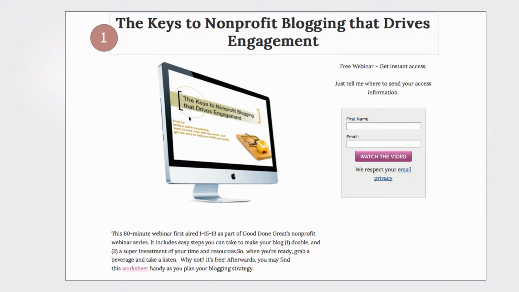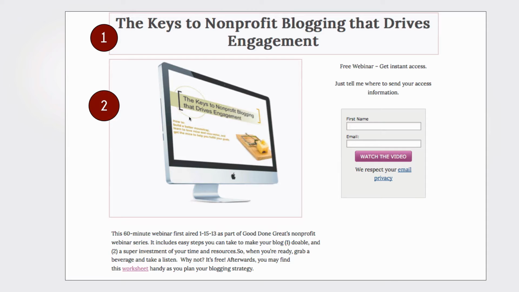Number one, you want to have a really good headline on your landing page. In this case, it was the keys to nonprofit blogging that drives engagement. I like this headline because, first of all, it speaks to her audience, which is nonprofit marketers. And it's specific. It's talking about nonprofit blogging, and it offers a benefit. It's a good headline.